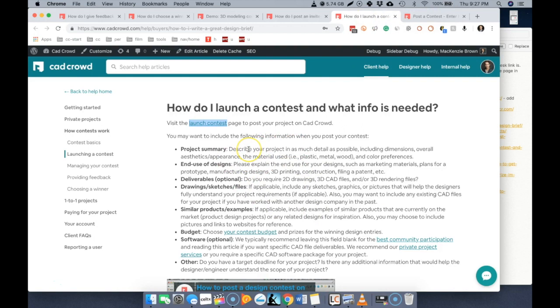As far as the project summary, it's great if you can include as much detail as possible, including the dimensions of the designs, the overall aesthetic and appearance, the material that will be used for the end use of the design, such as manufacturing, construction, and that sort of thing, and any color preferences for your designs.